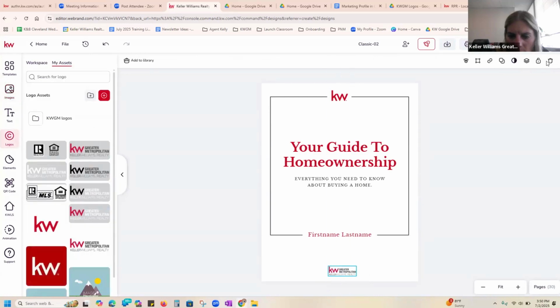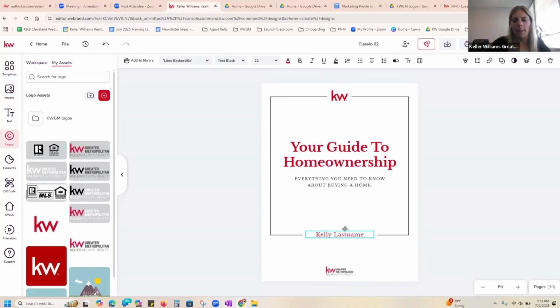I just want to make this the center. We can just say this is Kelly Mahon. Again, the more you're in here and playing around with it, the better. You can save it and then work on it later. You don't have to finish it all in one go.